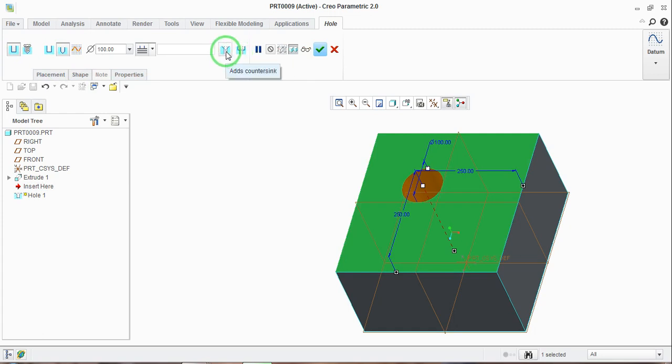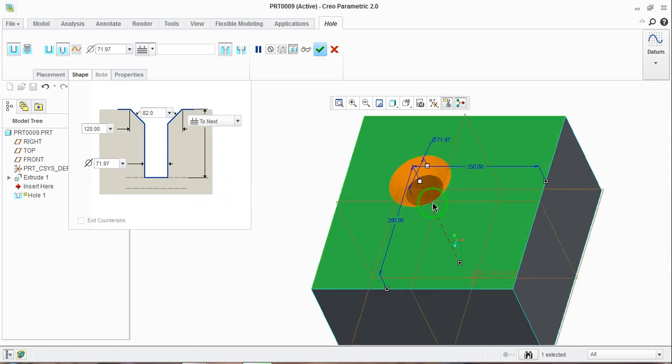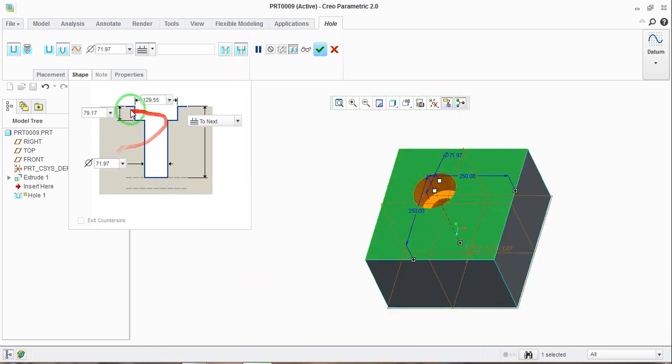If you select the countersunk, you can see the profile in the shape drop-down list. Here you can see the profile. Just enter all these values. If you change these values, you can change the dimensions of the countersunk. Similarly, if you select the counterbore and uncheck the countersunk, you can see the counterbore hole this way. Enter all these dimensions and you can create the countersunk hole as well as the counterbore hole by using the hole command.